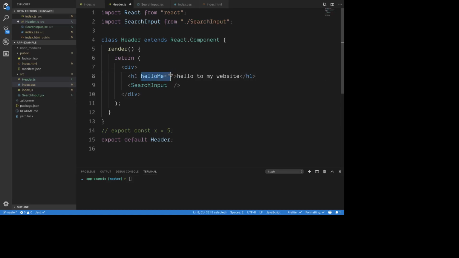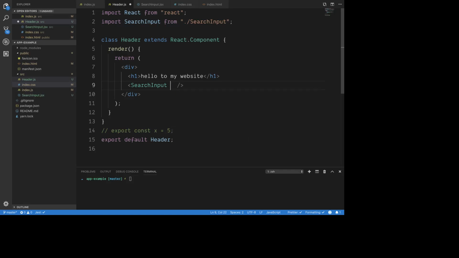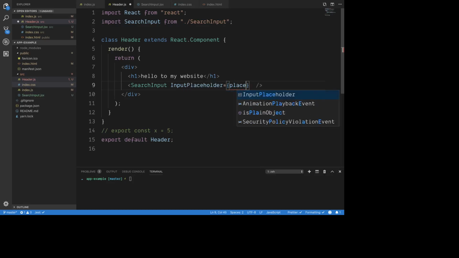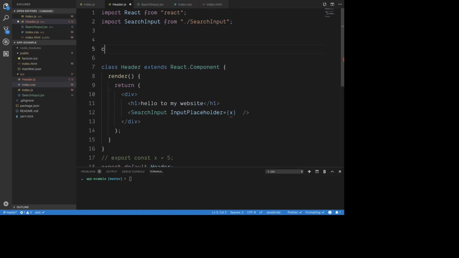But React components can accept anything actually. You can give anything. So here we can say it will be an object. So here we can say input placeholder, and we say for example placeholder, or we can just say x literally. The best practice is const x equal.